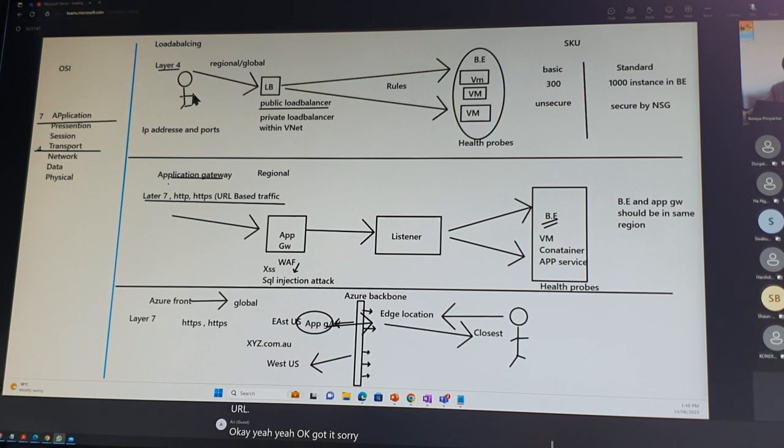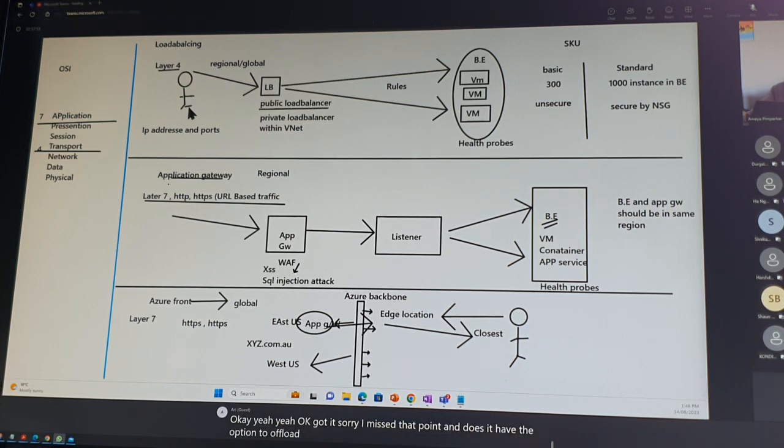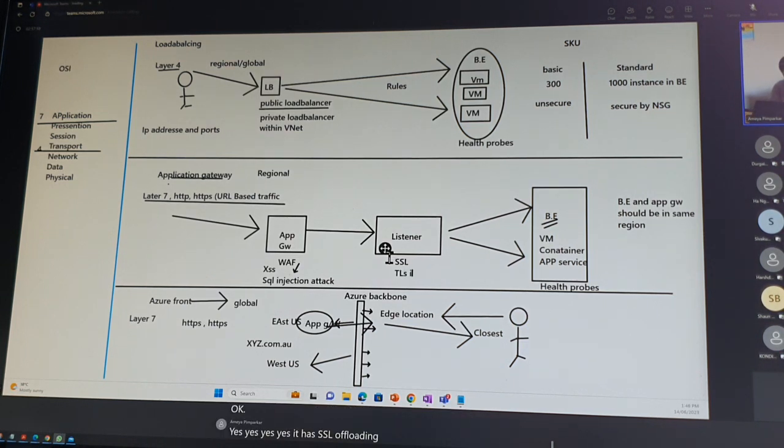Sorry, I missed that point. And does it have the option to offload SSL traffic and scan? Yes, it has SSL offloading and TLS inspection. Exactly right. Nice. Thank you.